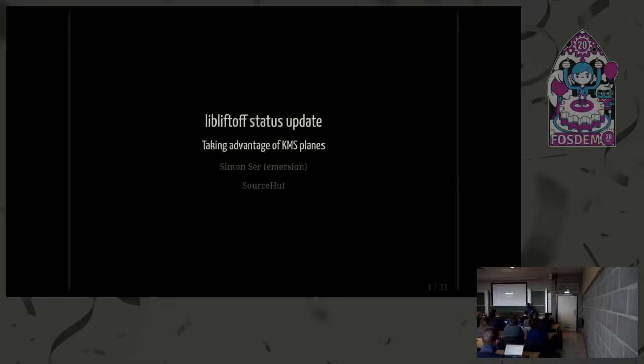So yeah, libliftoff's goal is to take advantage of KMS planes. So I'll first explain what a KMS hardware plane is. Then I'll explain what libliftoff is and what the current status of the library is. And then we'll see what the next steps are. This talk is designed for mere mortals to understand what libliftoff is. So if there are experts in the room, maybe it will be a little boring at the beginning, but yeah.